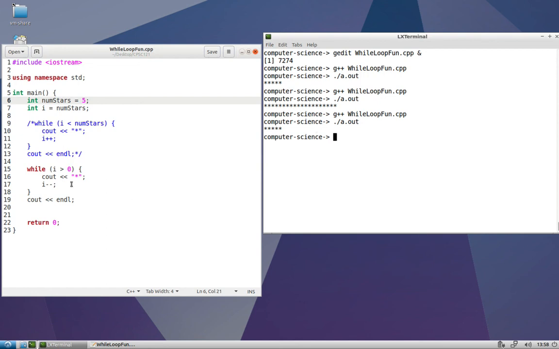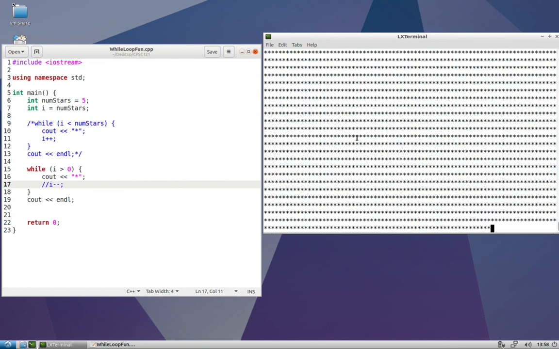Now, one more thing I'll show you. What happens if there's no progress towards the Boolean condition being false? We get an infinite loop. You can kill this infinite loop by pressing Control-C on your keyboard. That's how you kill your program. In the next video, we're going to work a lot more while loop examples, so definitely stay tuned until then.